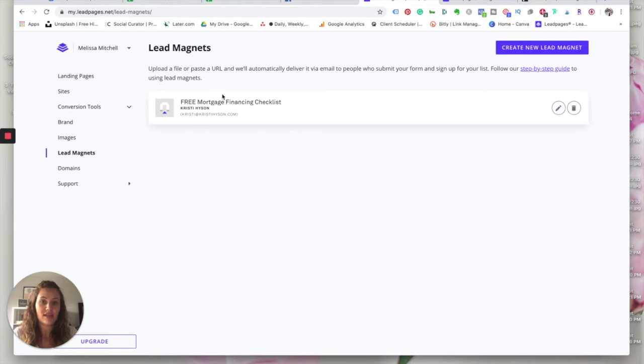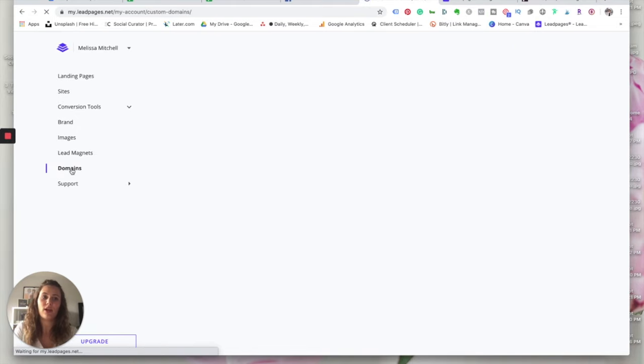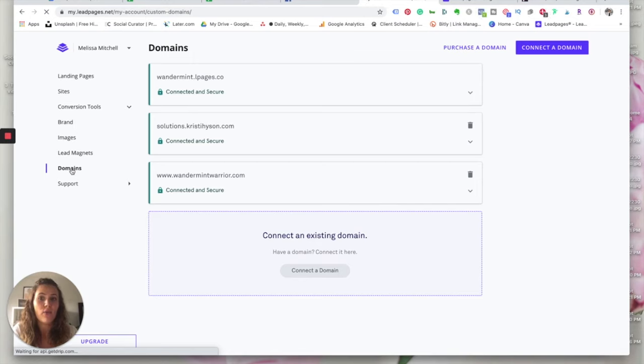This is just a test that I had in here for a client, but when I have people sign up for freebies in my sales funnels, I actually host them in Google Drive and send them a link through my email automation system. So the next tab down here is domains, and this is where you'll set up the different domains for your landing pages.